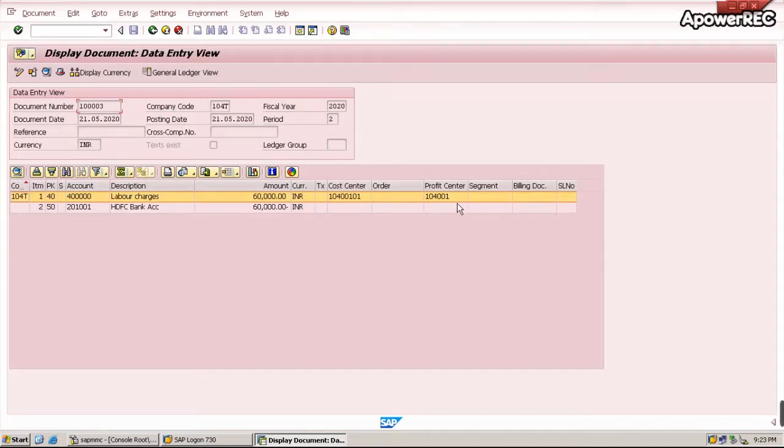Here you can see the profit center. I have not entered any profit center in the transaction, but it gets automatically reflected here. Like this, we have to do GL posting by entering the cost center. If you want to see some more information, you can go to choose layout here.